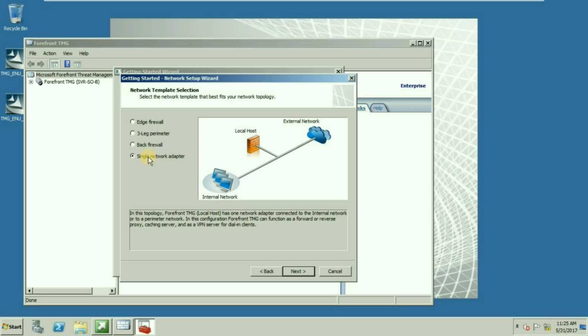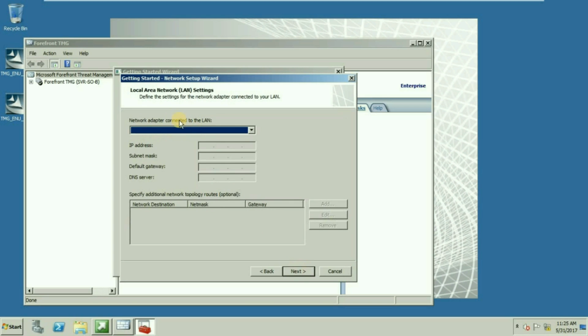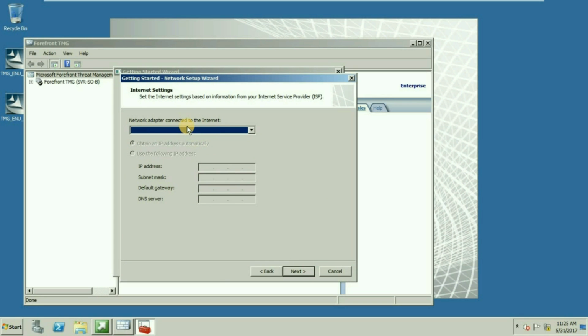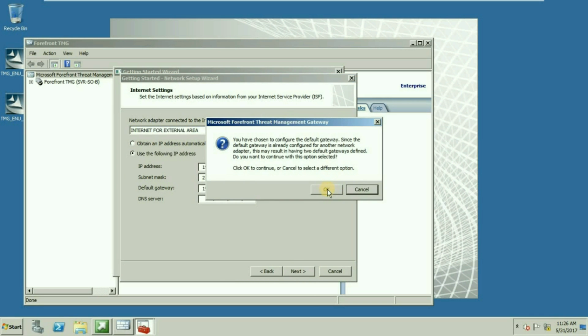Now for my implementation I will choose Edge Firewall. Then I'll click on Next. Now you will see the local area network settings. Here I will choose the local area network. This is the one I will choose. Next button. Here I'll choose the external area network. Then I click on Next. Then OK for confirmation.